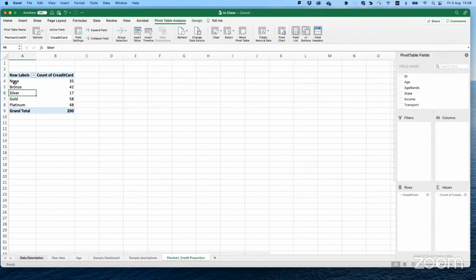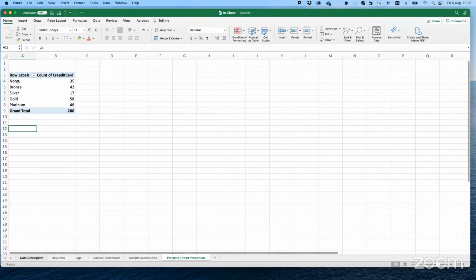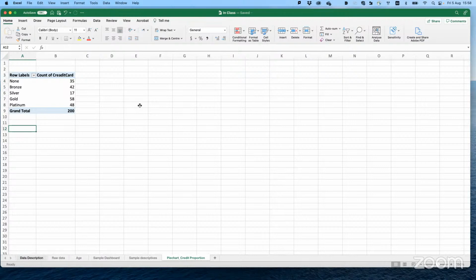If you want to change the order of rows here, you select one row, you move your mouse in a way that it changes to a hand, you drag it and drop it somewhere else. So I decided to have an order of none, bronze, silver, gold, platinum. You can change it.